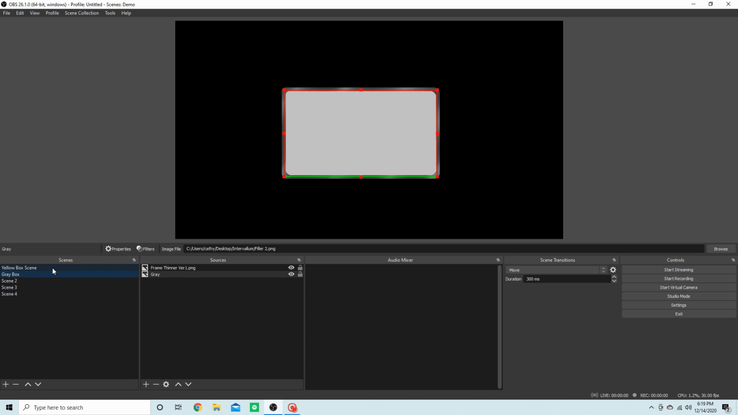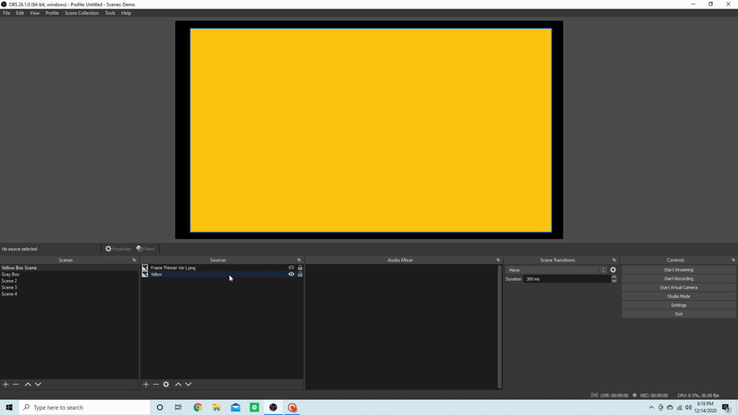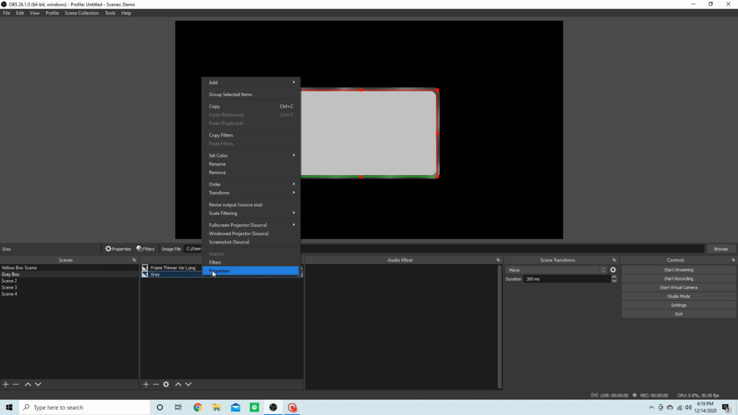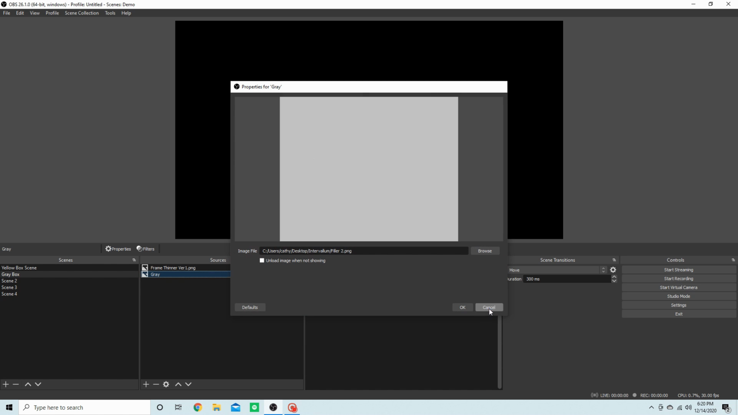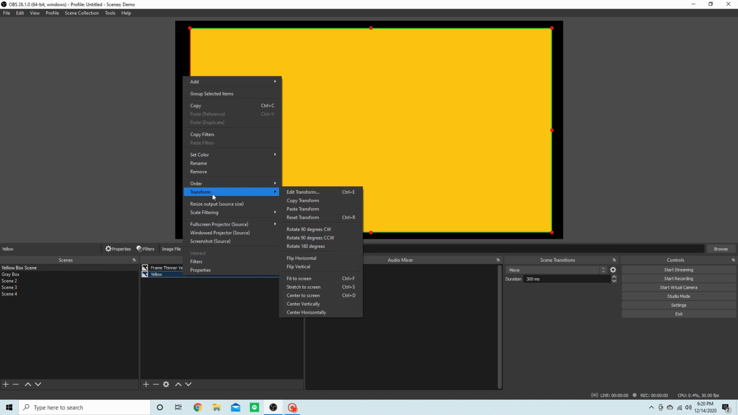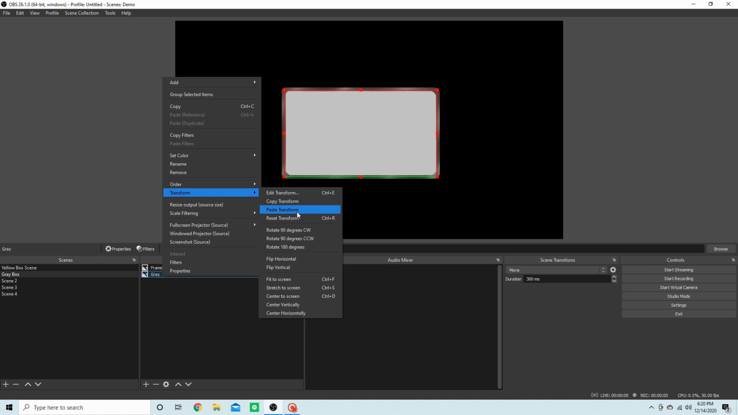But if your source is originally the same size and the bounding box is the same, for example, if you go to properties, yellow is this square, and if you look at the properties for gray, it's the same size. So I could copy yellow's information, go to gray, and then paste that same information, and it'll be the same.